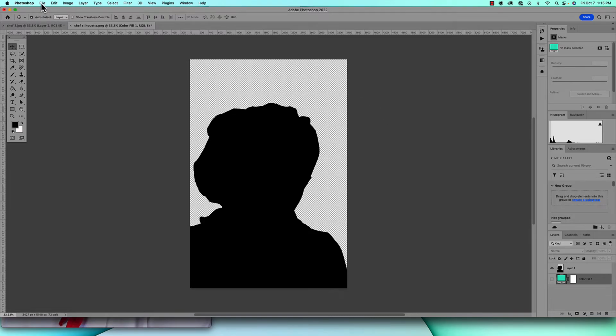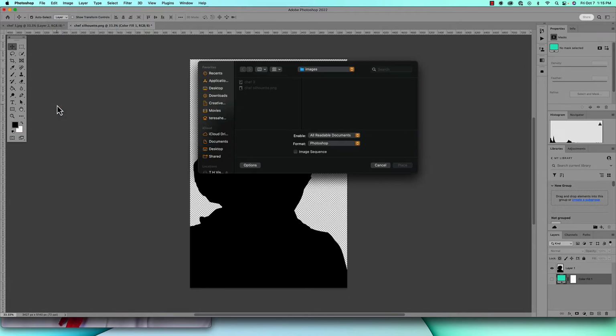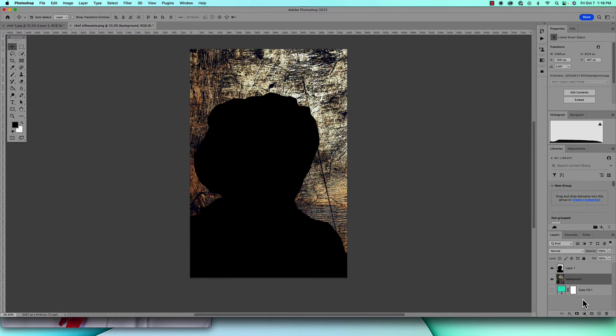In order to bring it into this actual file, you come down to Place Linked. And then you go and find whatever the image that you want to use. Okay, let's say if we wanted to put her in a grungy background, then you find your background, hit place, and there you have it.